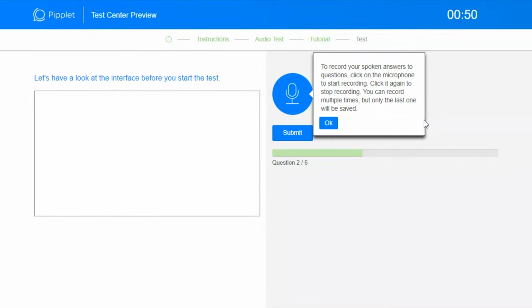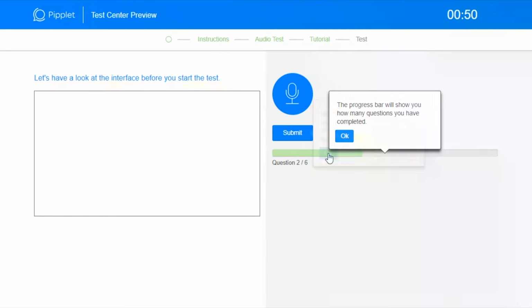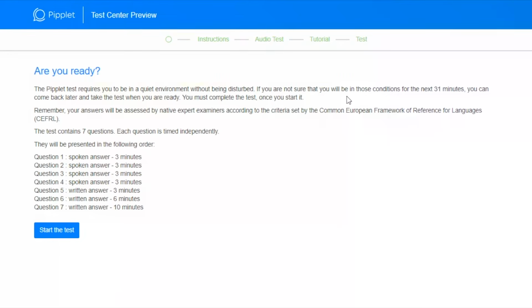The same microphone icon is utilized to record. Click once to begin recording. Click a second time to stop. Candidates can re-record as many times as they wish in the allotted time period. Clicking on Submit submits the response. The green bar displays the test progression. We now have the final page displayed before beginning the test. The test is composed of 4 questions that require oral responses and 3 that require written responses.